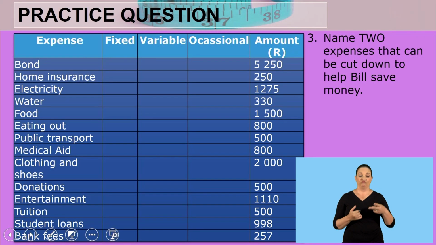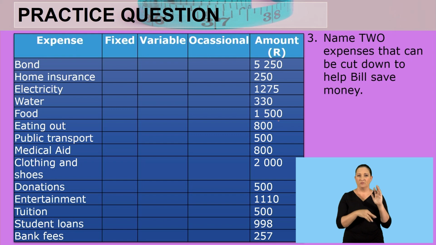Name 2 expenses that can be cut down to help Bill save money. Now, essentially here, you've got to look at your expenses and certain things can't change. For example, your bond payment. But there are other things that you can cut back on to save you some money. For example, if you run down the list, eating out, 800 Rand, you could cut that down.